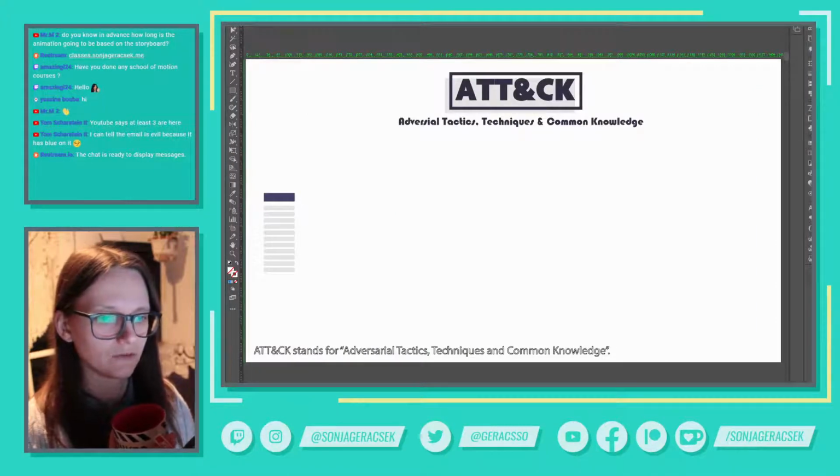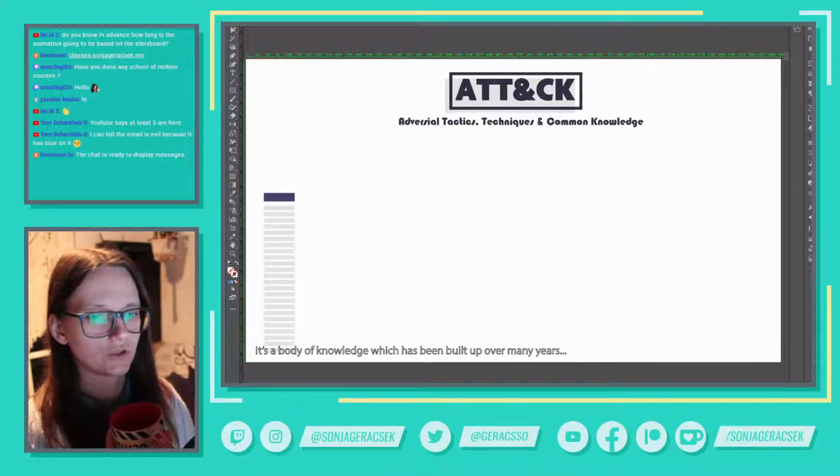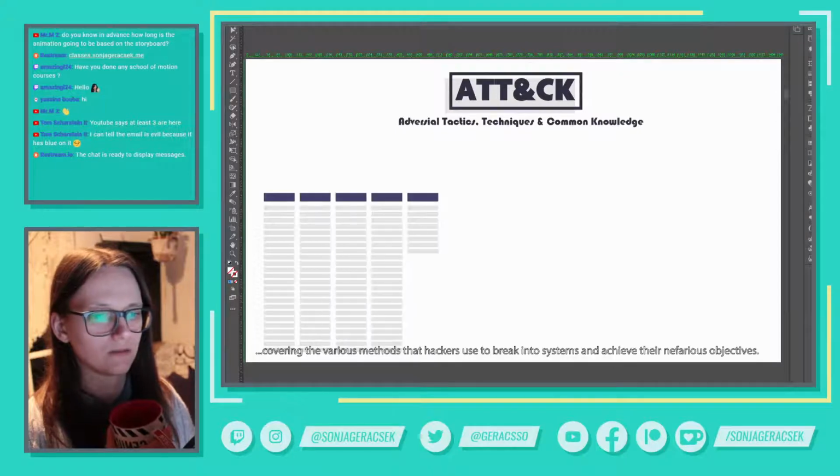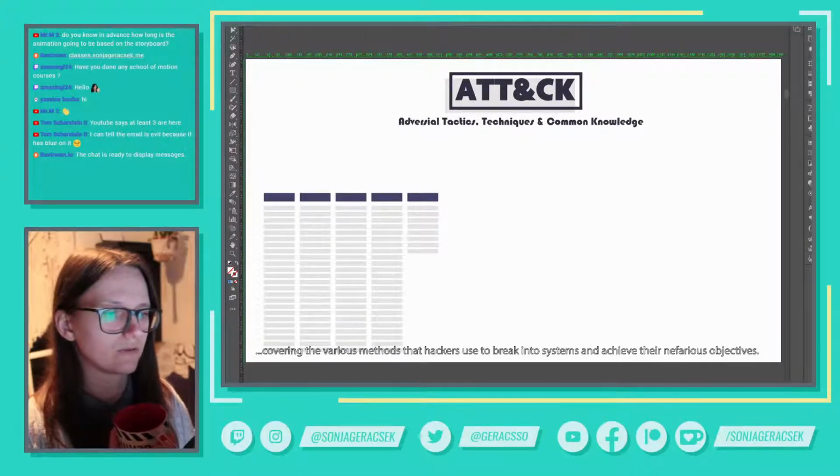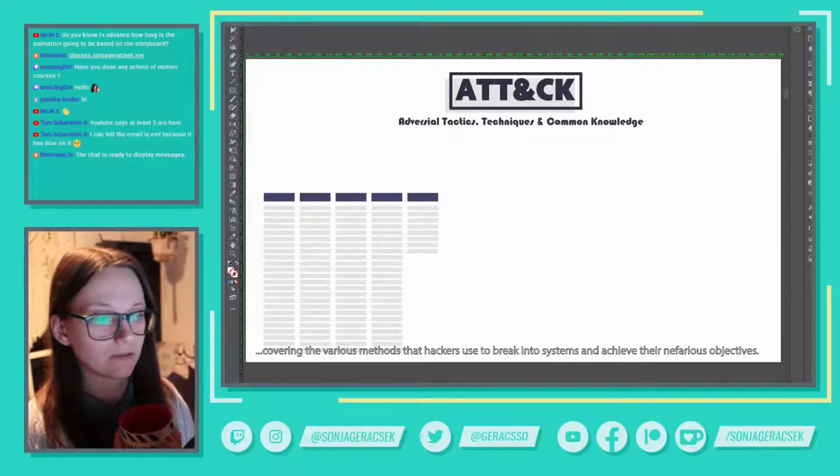ATT&CK stands for Adversarial Tactics, Techniques, and Common Knowledge. It's a body of knowledge which has been built up over many years, covering the various methods that hackers use to break into systems and achieve their nefarious objectives.